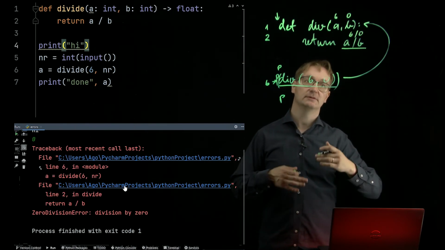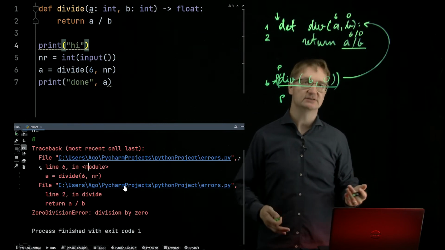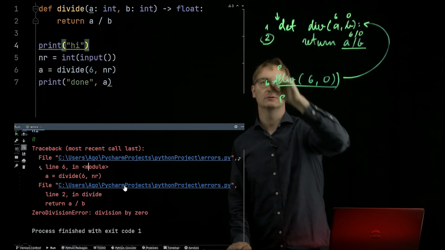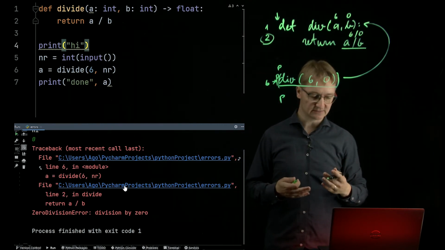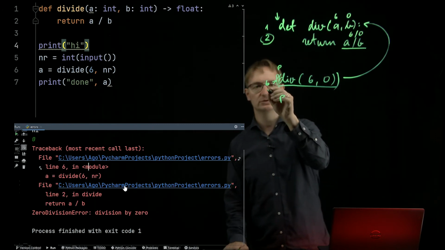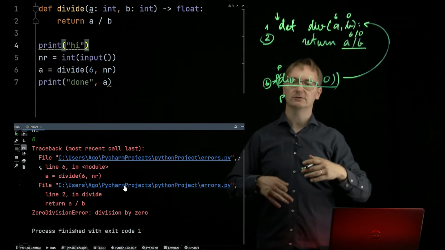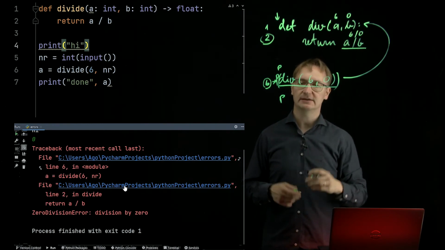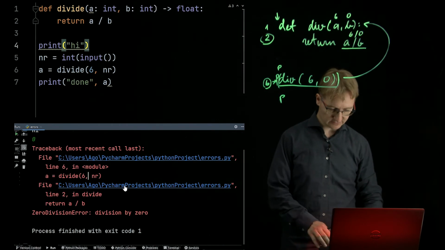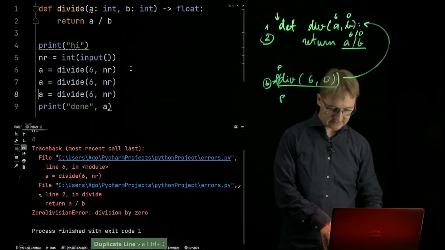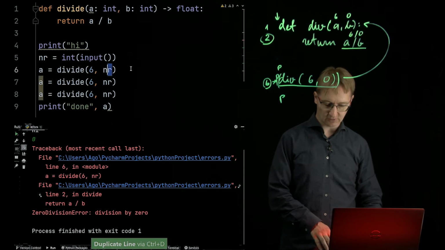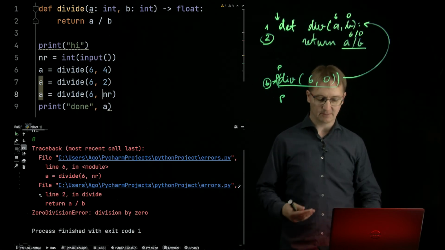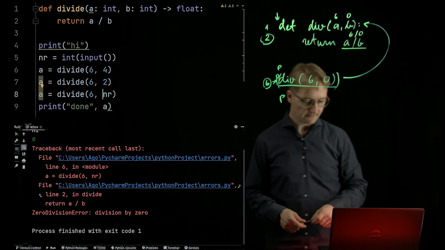Now, in the previous examples, I just got an error and it pointed out the line where the error occurred. Currently, it does basically the same, but in addition, it also shows who was responsible for calling this divide function. It can happen, let's say, let's modify this function a bit. And let's say we have different calls. So for example, we call it with 4, with 2, and then the number the user inserted.